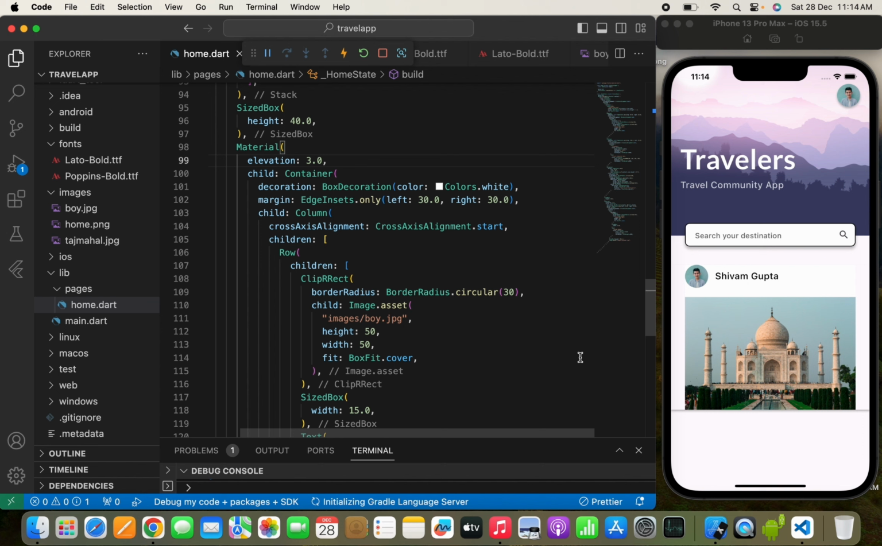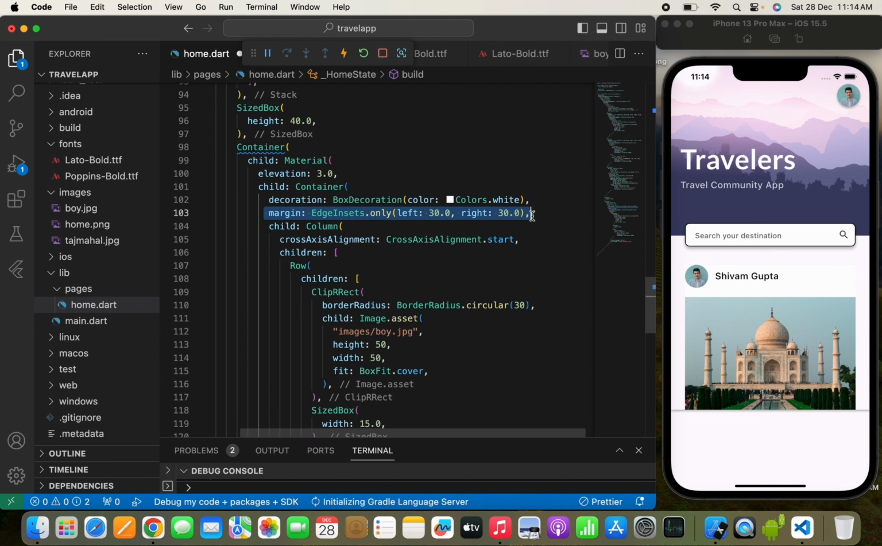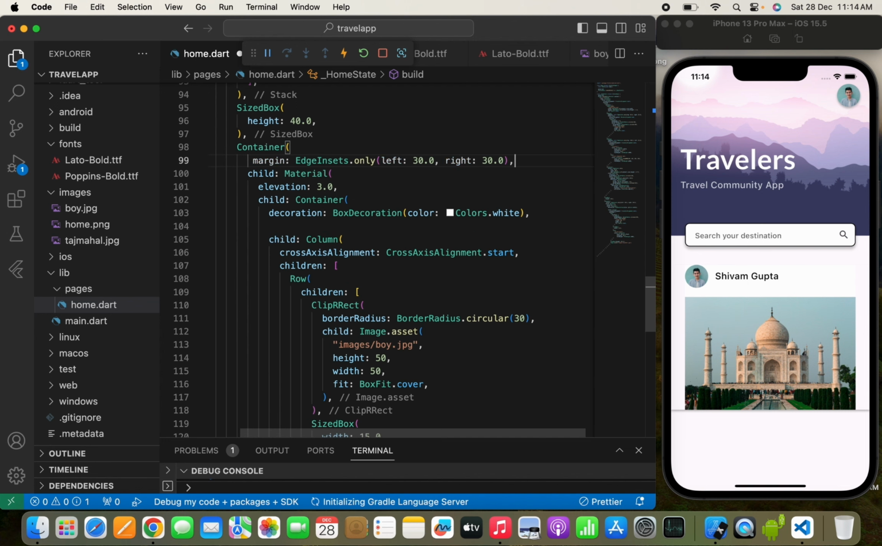I hope that elevation is not appearing too much, because we need to wrap up with a container. We need to cut a margin from here. We'll simply paste it over here.